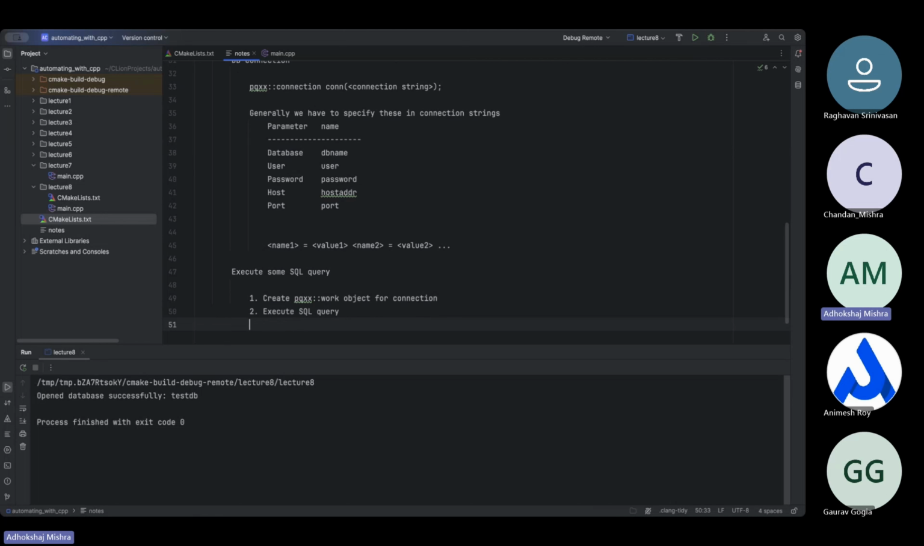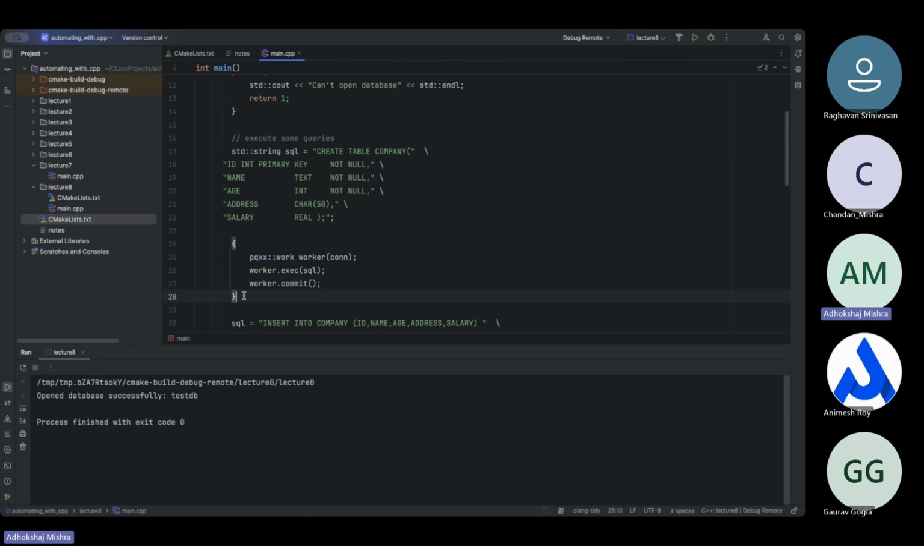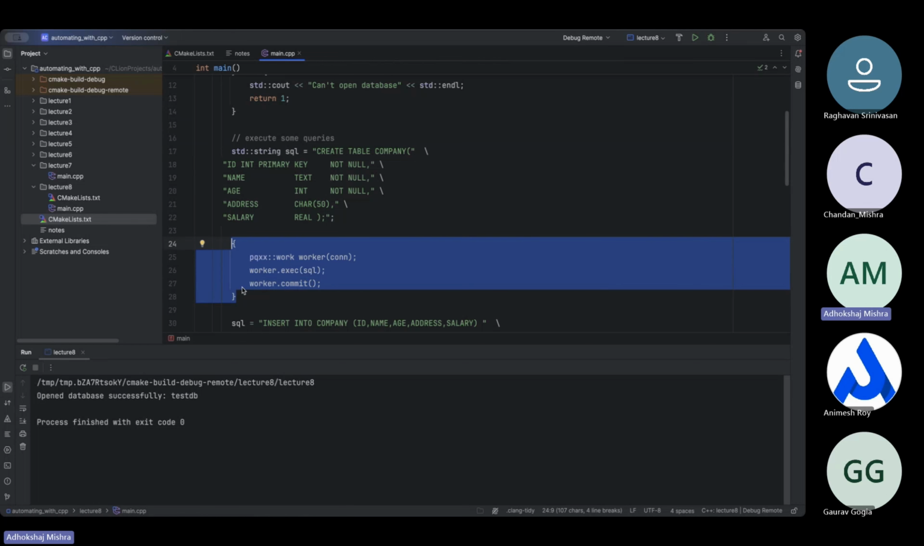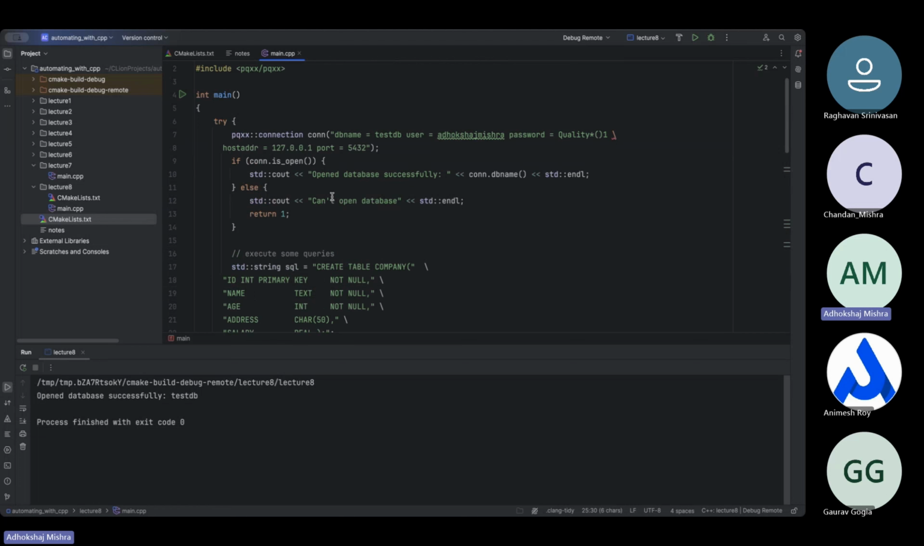Execute SQL query, commit. So we specify some sort of SQL statement that's going to be a string, and then we create the worker object, call execute SQL, and then commit. Now, if you pay attention here, you will see that this is wrapped inside curly braces to create a smaller scope. The reason is that the underlying library does not really want to reuse the worker objects. The idea is that you open a connection, you reuse the connection.